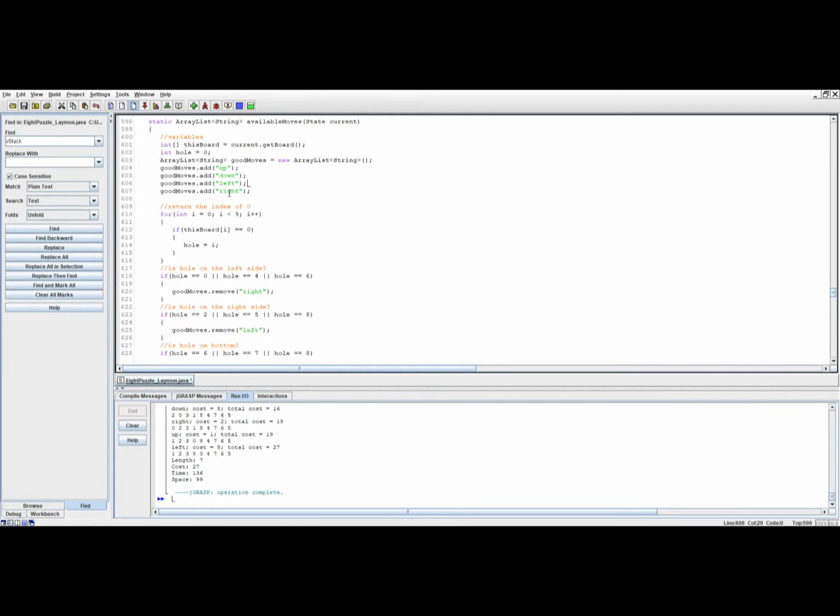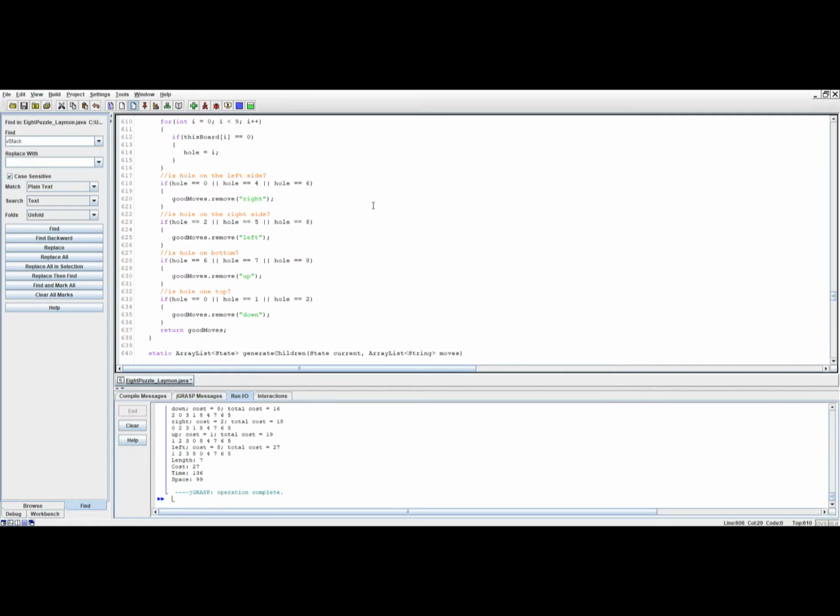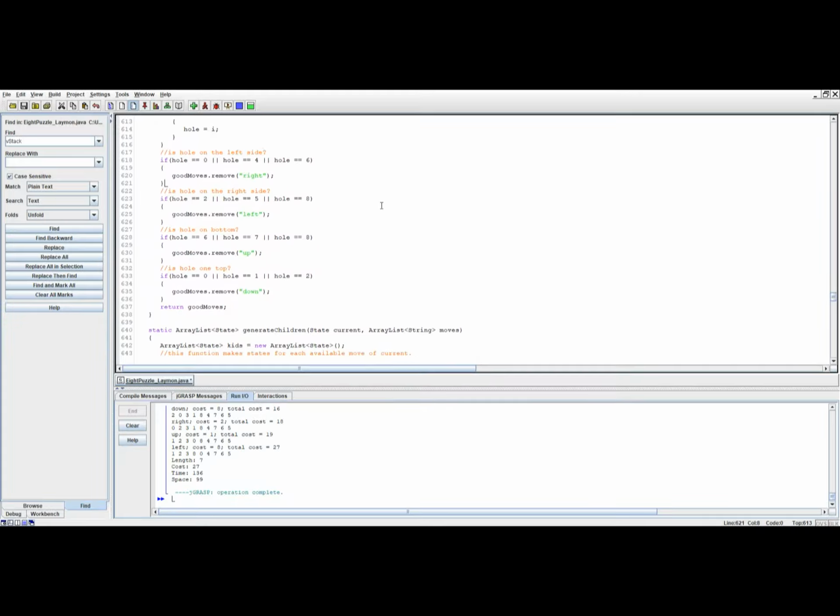First, I've split up my successor function into two functions, available moves and generate children. Available moves will create a list of available moves and populate it with all four directions. It'll then determine the index of 0 in the provided board state, and then remove moves from the list of available moves based on that location. So, for example, if 0 is on the left side of the board, right will be removed since it's not possible to move something into the hole from the left.